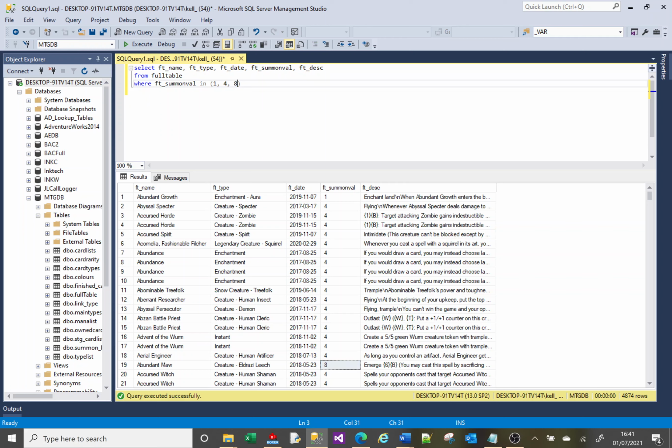I can't put a range in here. I can't put 1 to 4. If I wanted to do that using IN, I'd have to put 1, comma 2, comma 3, comma 4. But this is just a list that you put within the brackets, and it will do the search for. So this is a numeric column, so I'm putting numbers within the brackets.